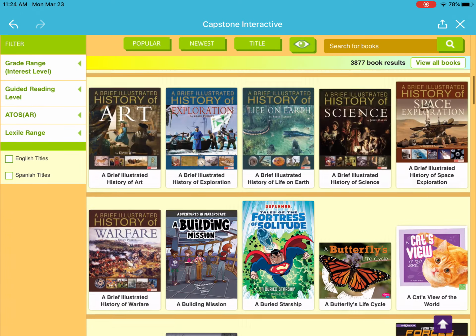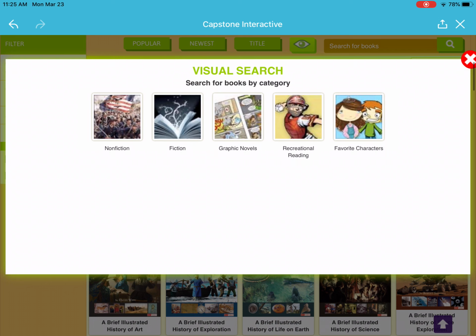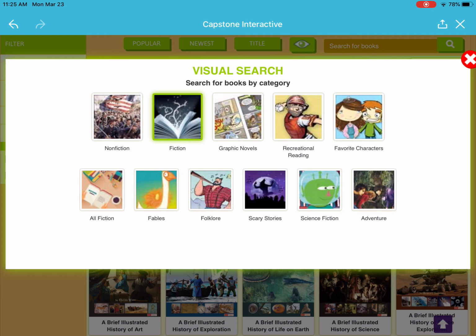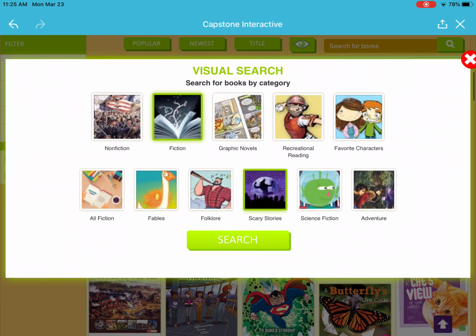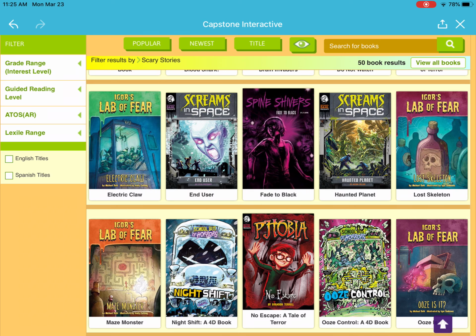You can also click on the I at the top and you can search by category going this way. If you want a fiction and you're wanting a scary story, you can say search and it will bring up the scary stories. It says there are 50 books available through that.